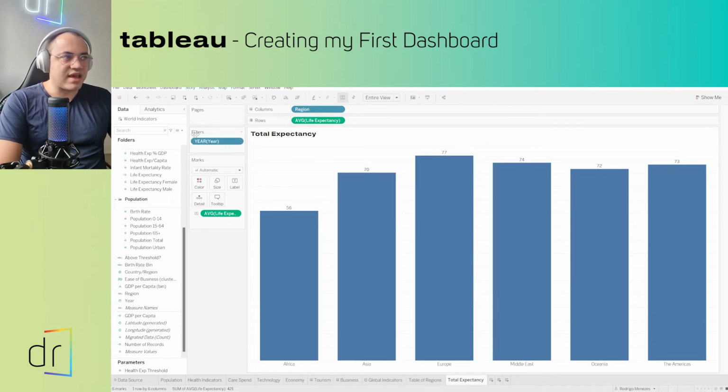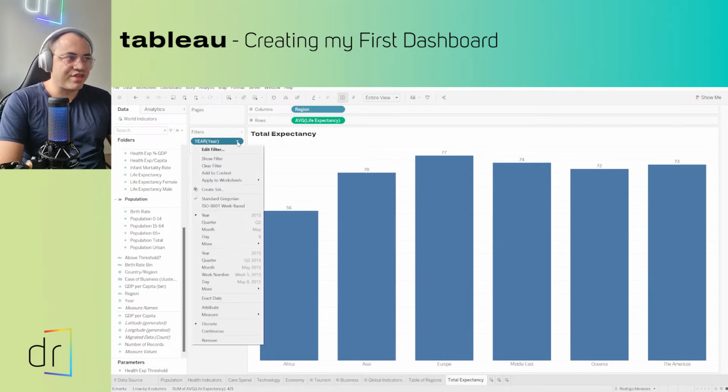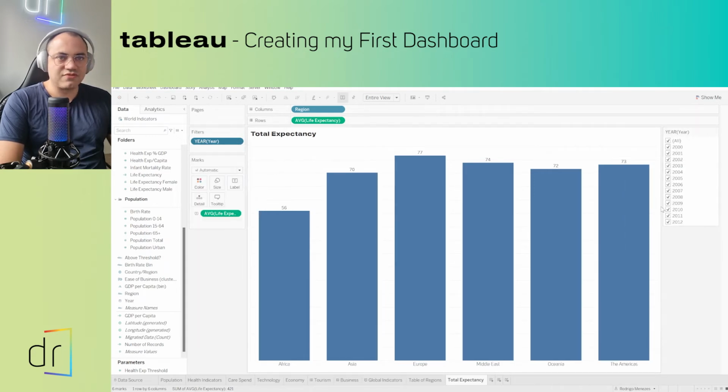Then I can see that I have a year field over here. But as you can see, guys, I cannot see the filter anywhere on my screen. So how do I put this filter on the screen so it can be selected? Just pass your mouse over this field, then click on the arrow, then click on this option, show filter. When you do that, you will see the filter on the right part of your screen.